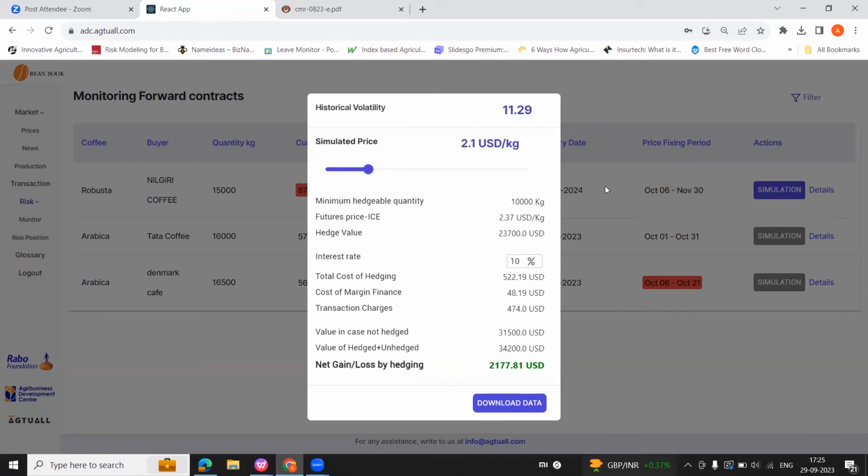During the simulation process, we calculate the historical volatility of the past 3 years. This historical volatility is used to generate simulated prices for the future. However, we understand that market conditions can vary. If you disagree with our simulated price, you have the flexibility to increase or decrease it by moving the slider. All subsequent fields will reflect changes based on the simulated price.